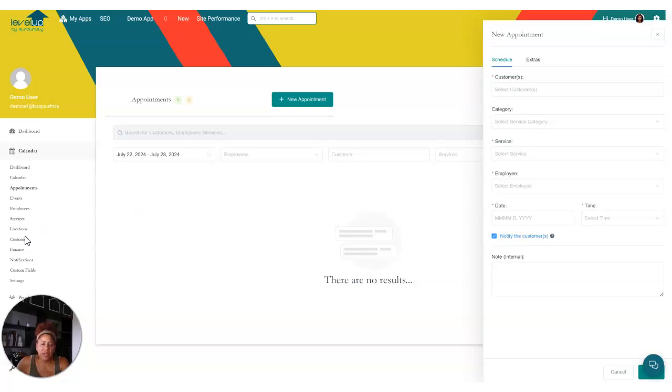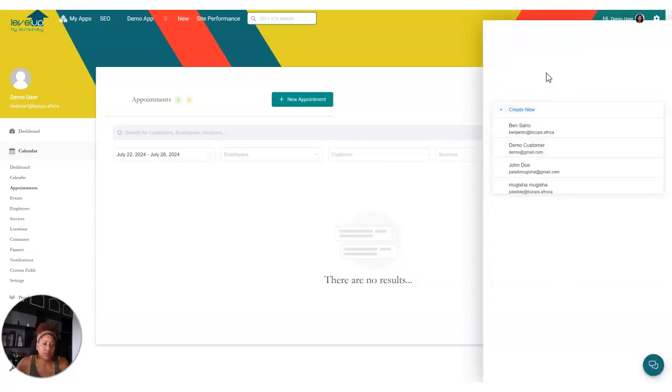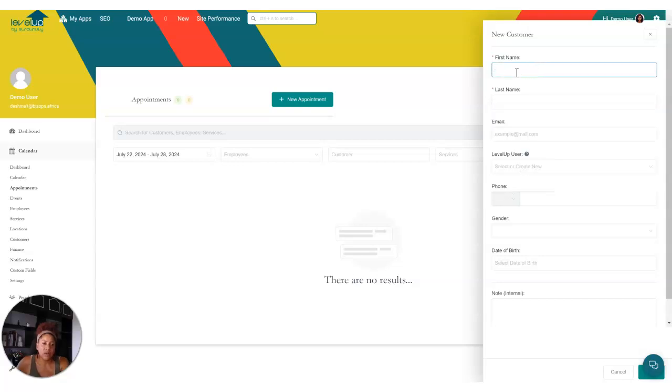If you don't already have a customer, then you can add customers here, or you can click create new to create a new customer. So let's go ahead and do that. Let's create a new customer. So now we have a new overlay where we can create ourselves a brand new customer, and this person is going to be called, guess what, a brand new customer.